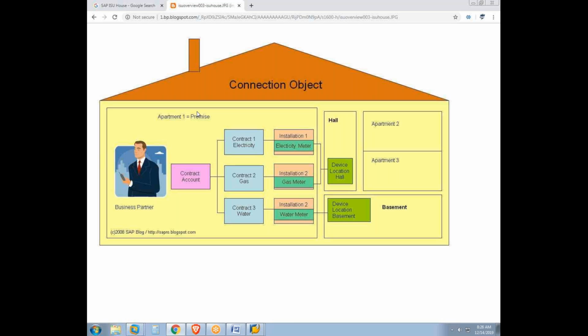Now, what is a device location? It is a location within the connection object where you technically install the devices, what you call technical installation of devices. That means every premise is consuming electricity, so you need a meter for that. It should be an electricity meter. That meter is located within the building in a particular location, and that is called a device location. But why are we creating a separate location here? Why not connect the device directly to the connection object?